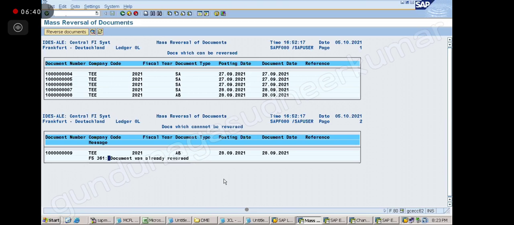Correct. Document number is not in order. What to do? Once it is reversed, we can't reverse it again. If the entry is not in order, then you have to create a fresh entry and do it. There is no other choice.